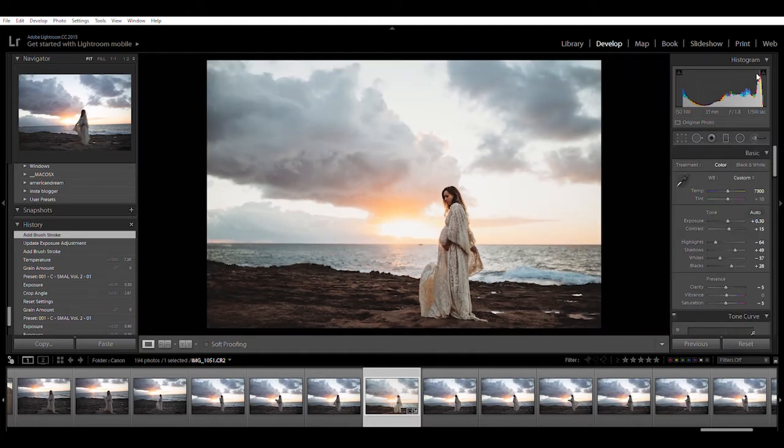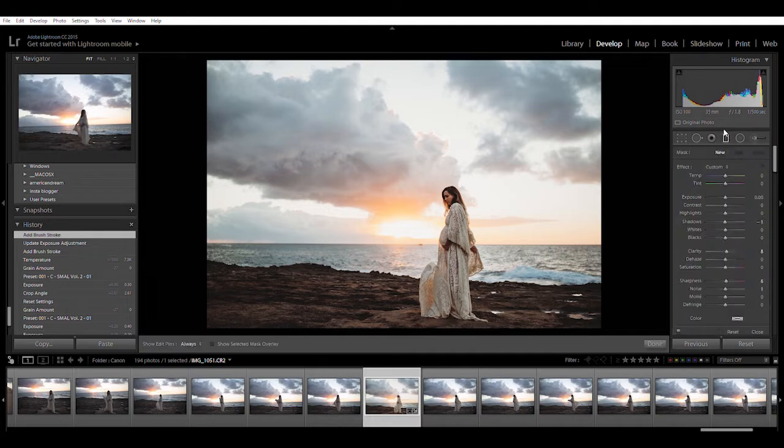And now, I think she's exposed a lot better. I'm definitely still not done, but I think she's exposed better. I think the sky is beautiful, but we are going to work on the sky just a little bit more. So we are going to take the graduated filter and we are going to select most of the sky.